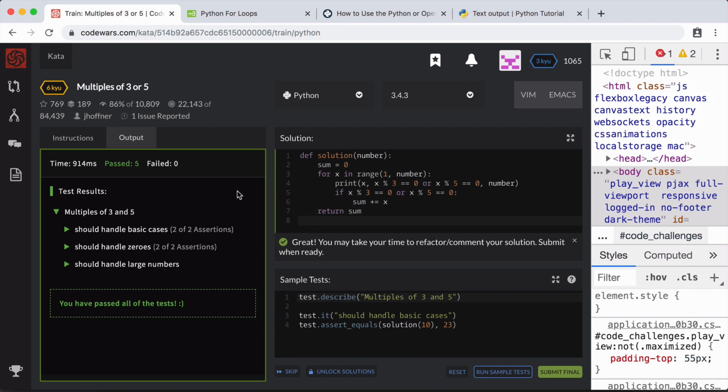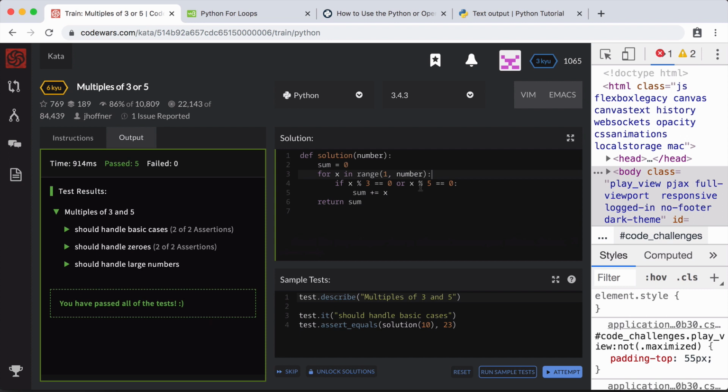Okay, so just to go through the solution again, create a sum variable, initialize it to 0, go from 1 to number minus 1, that's what range will do for us, and then for each x in that range, I check whether the condition is satisfied, that it's a multiple of 3 or 5. If it isn't, I don't do anything. If it is, I add the value of x to the sum, and then when the loop finishes, the function returns sum.